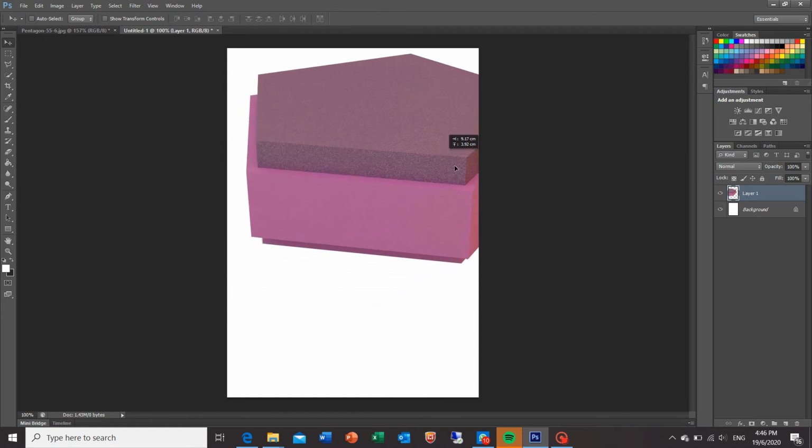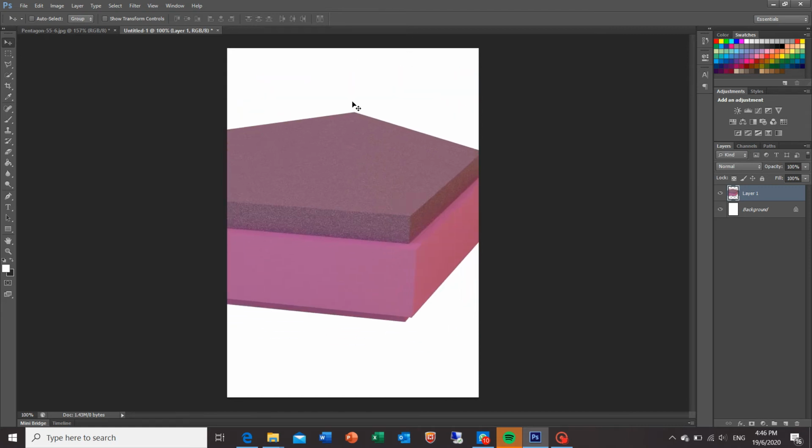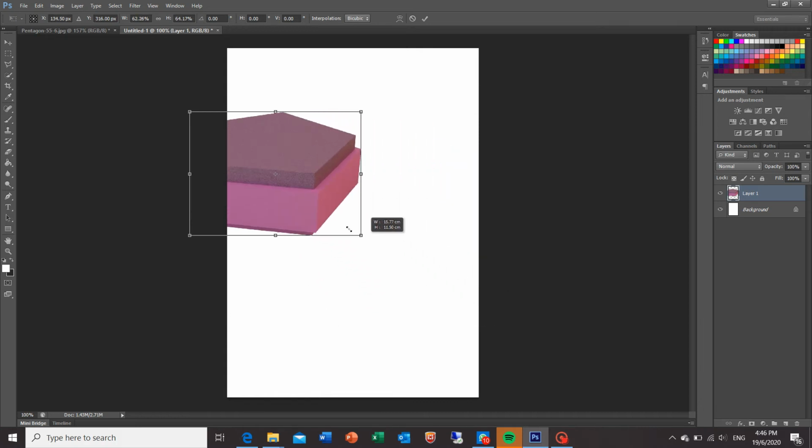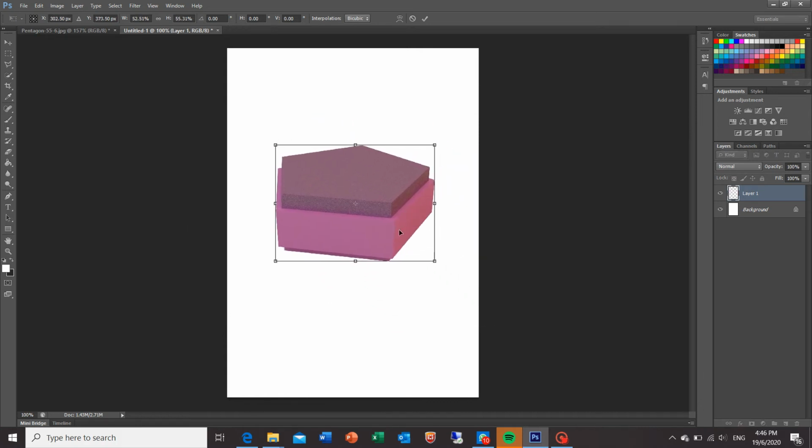And if you want to decrease the size, click Alt T and adjust the size that you want. Okay, so here's the outcome. So this is the shape where it has all straight outlines.